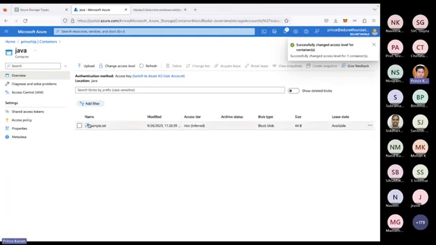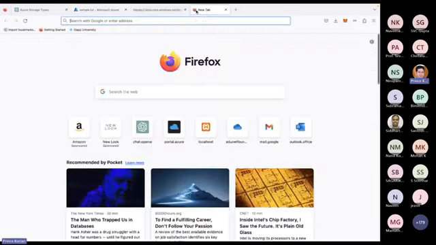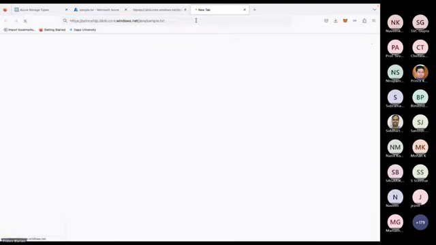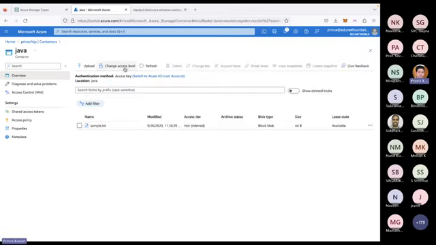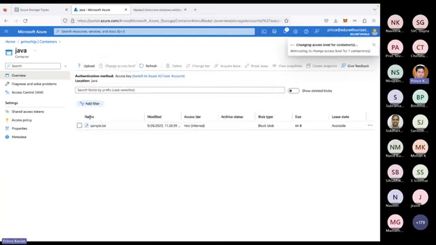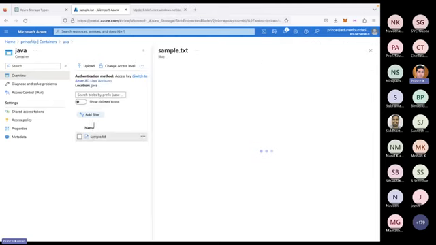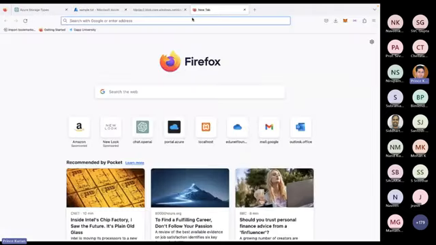Okay, now I have changed this thing, so that I can view the file content. If you change the access level to private, then nobody will be able to see the file. Okay, it is changed. Now, if I am trying to access this one, nobody will be able to see this one.